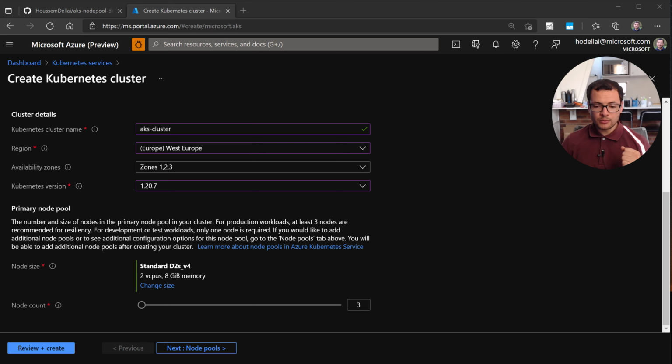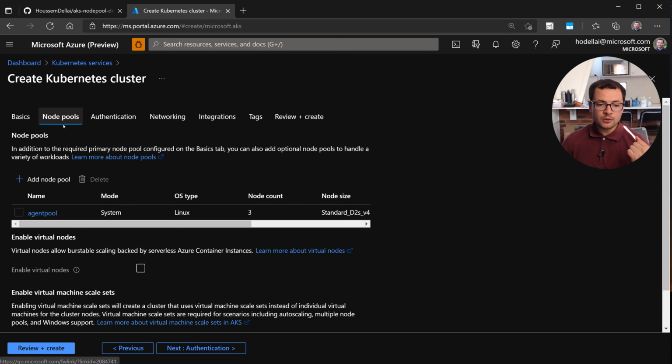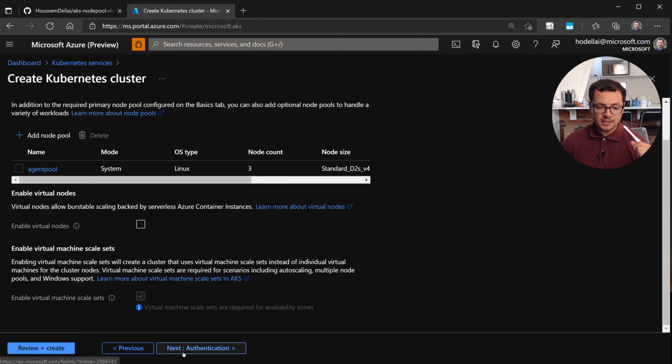So this will create a node pool with 3 VMs that uses the D2S V4 that have 8 GB of memory and 2 virtual CPU. Note that next we have a full configuration for the node pools. So here we have that default system node pool that uses the OS Linux, and we can also add another node pool right here. We don't want to do that right now, but we'll do it later. For now, let's just create this cluster.